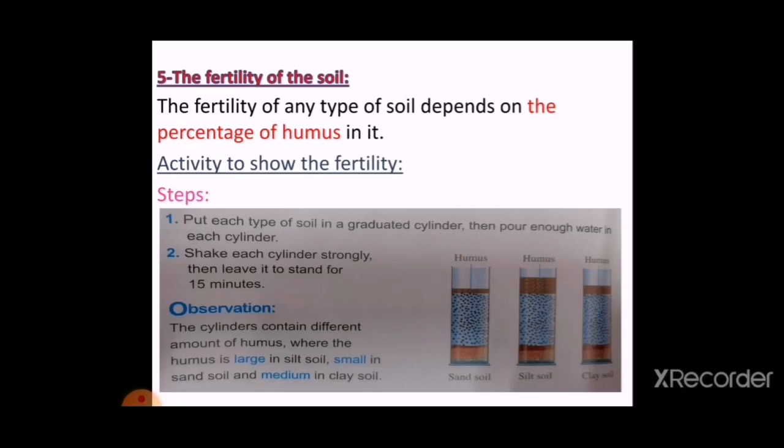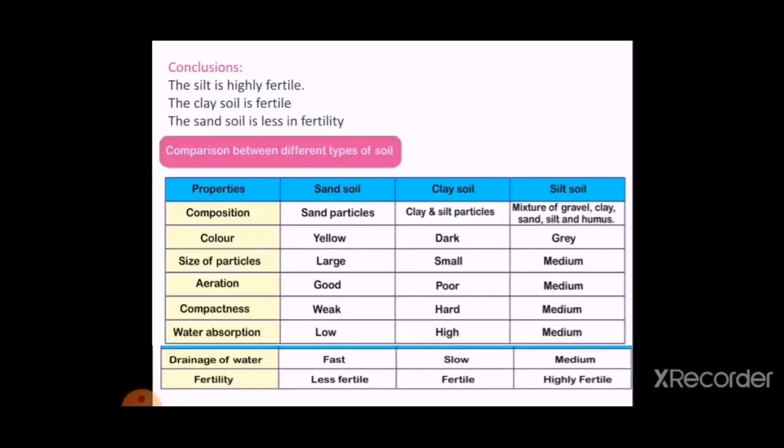Again, humus is large in silt, small in sand, medium in clay. So we can conclude that the silt soil is highly fertile. Why? Because it is rich in humus.